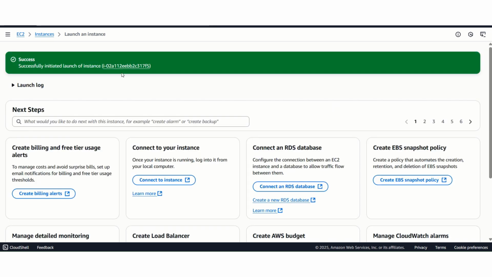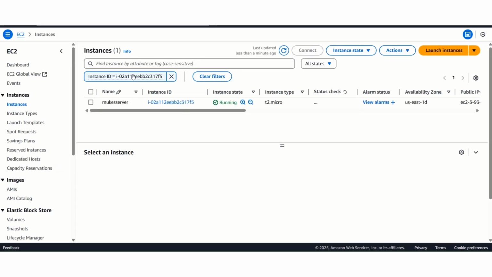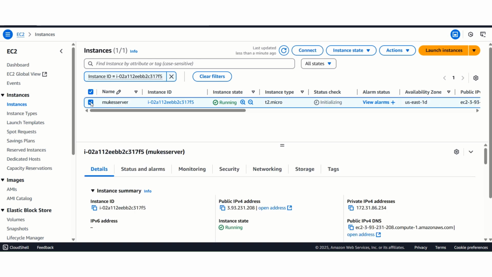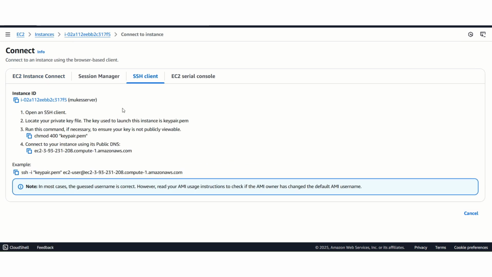And once it is successful, we'll click on this ID. And you can see it's running. So let's connect to this and hit the connect button. And we want to connect through SSH. So we'll click on SSH, and it has given the option.